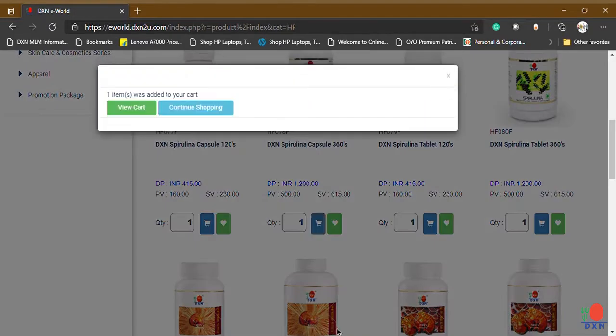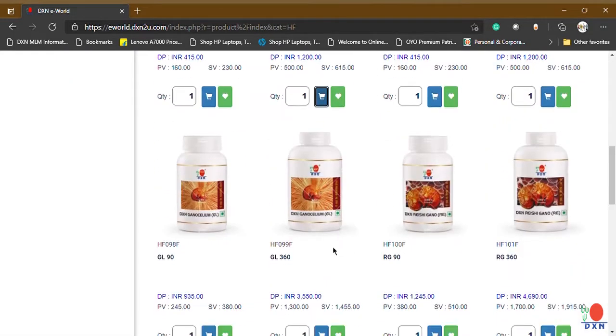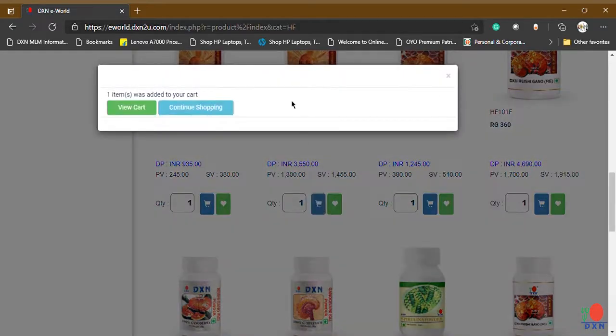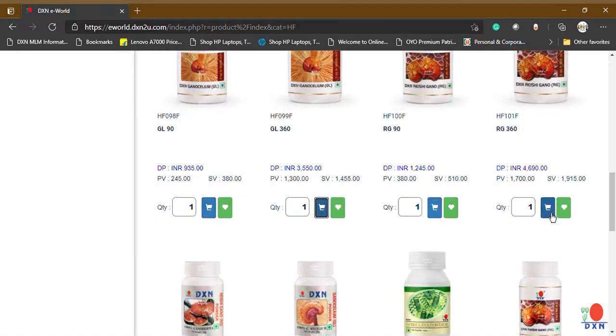I click on the blue cart, then continue shopping. I want GL 361 and RG 361.